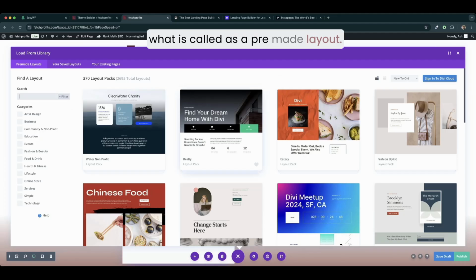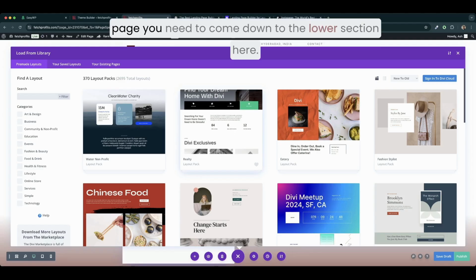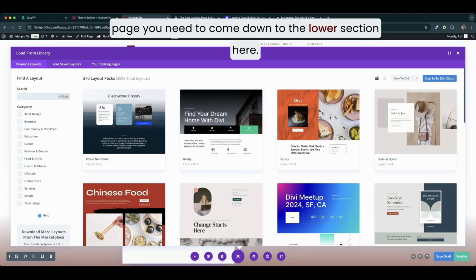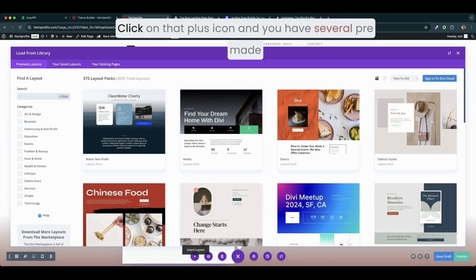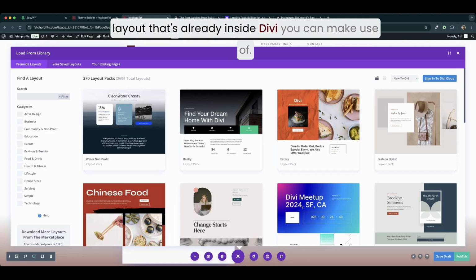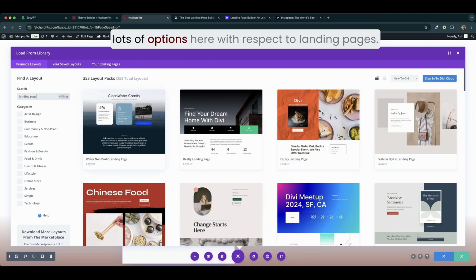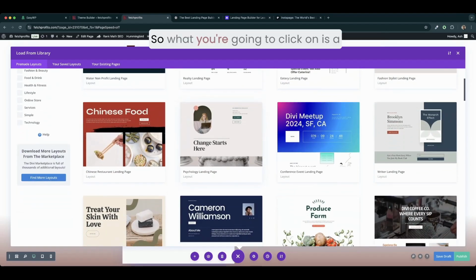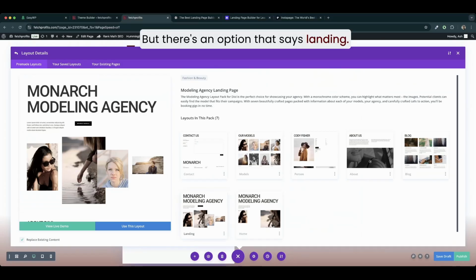If you don't find it here initially, when you load the page, you need to come down to the lower section here. When you do, you will find this option with a little plus icon. Click on that plus icon and you have several pre-made layouts that are already inside Divi you can make use of. If you just type in landing page, you'll get lots of options here with respect to landing pages. So what you're going to click on is a complete layout pack, which includes other pages as well, but there's an option that says landing. If you click on landing, you will get to the landing page.